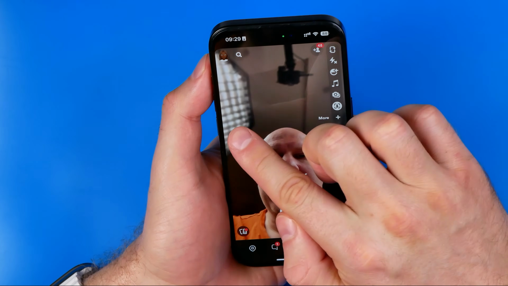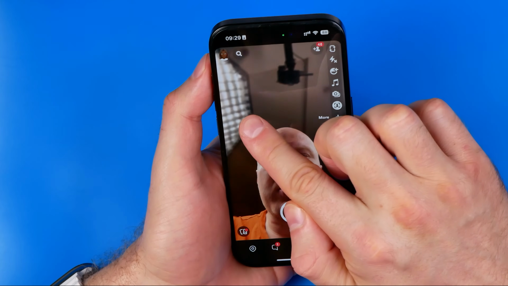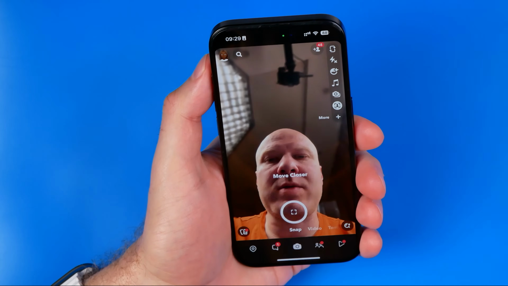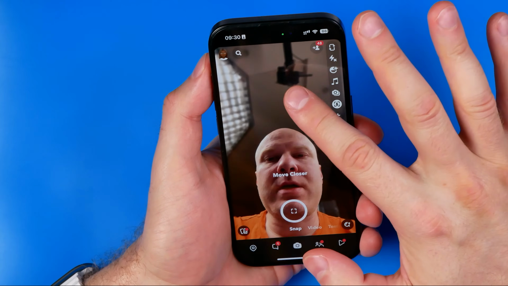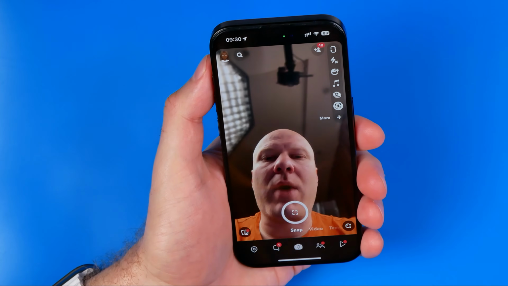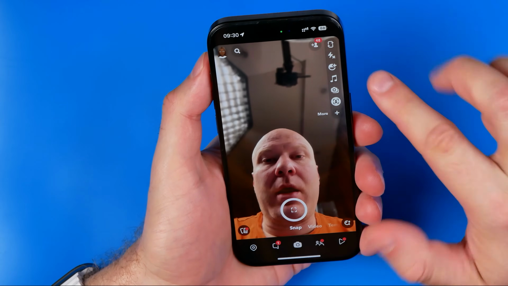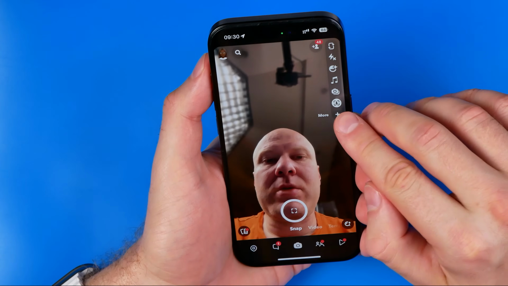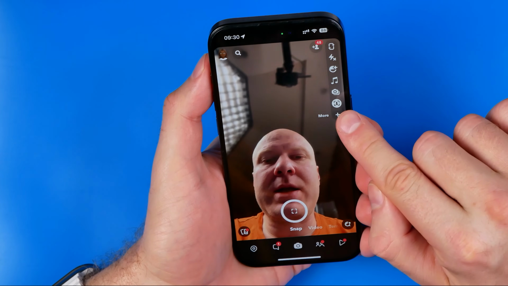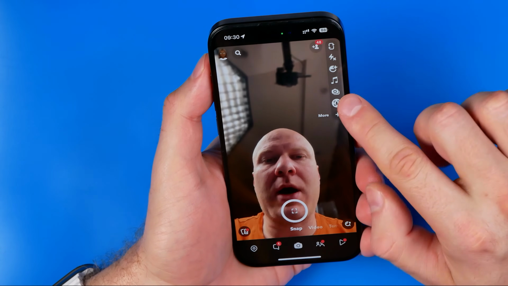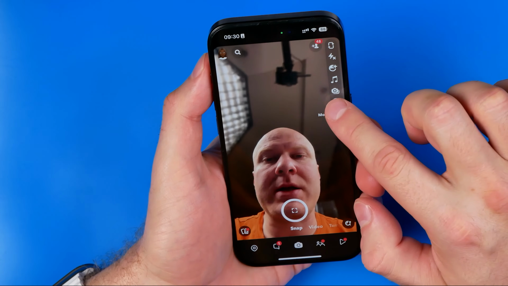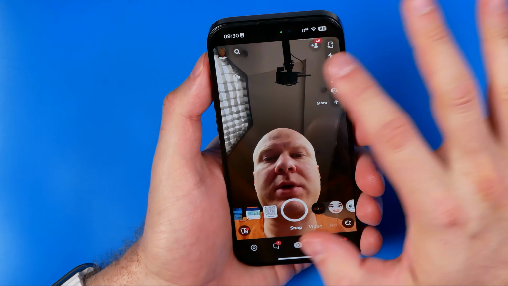However, you can take a look at my camera and at my softbox, and as you can see, both of them are quite blurred now. To deactivate this mode, we need to tap right here at this highlighted focus mode icon right here at the right side, and that will immediately turn it off.